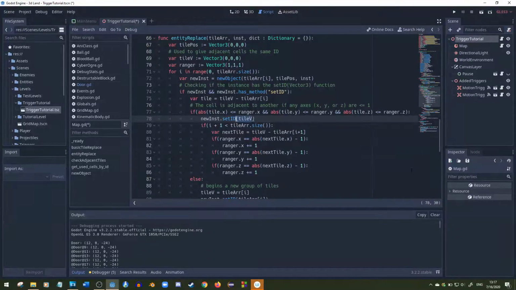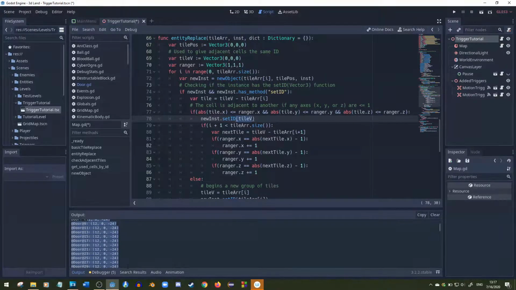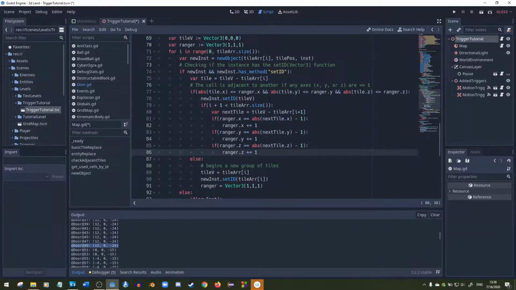So it'll say set ID, tile V, and then it'll set all the ones that are adjacent to that one, or in a series of that one, to the original ID. So that's the whole point of the ranger. Each time we evaluate a tile and set it to the original ID, we're also increasing the range. So I'll check the next tile, basically I plus 1, and if that is less than the tile array.size, then I'll evaluate the next tile. So the next tile will be tile v minus tile array I plus 1.